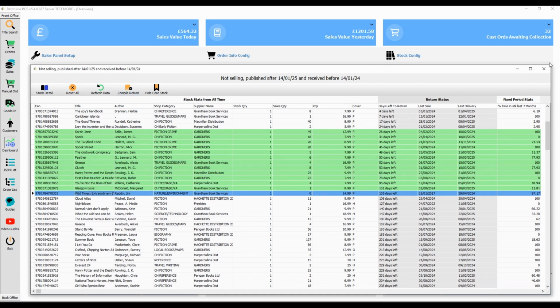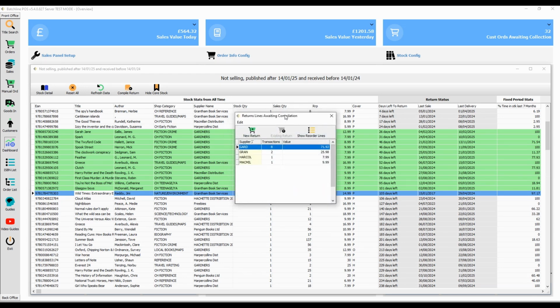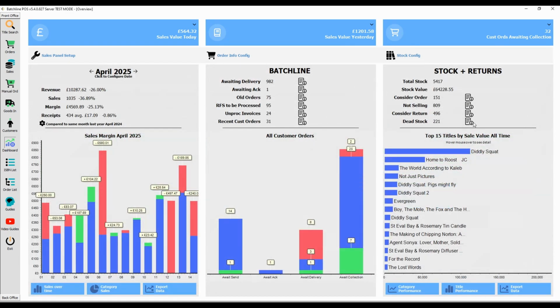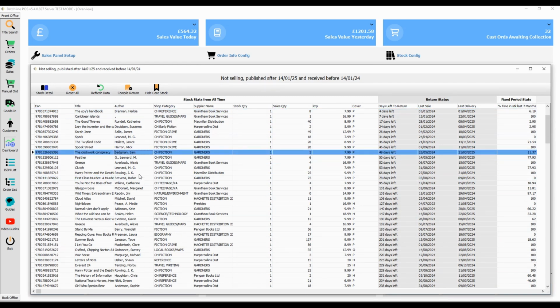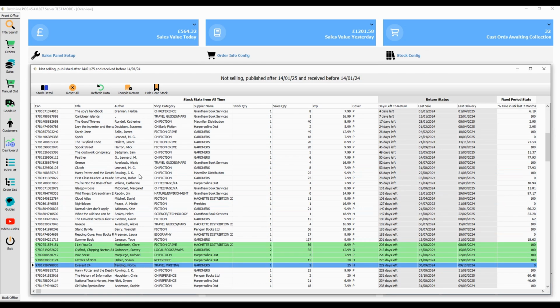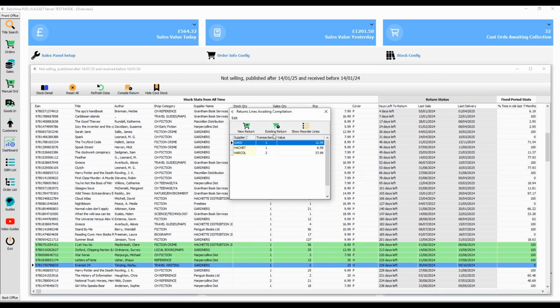And then we can either exit the screen to compile the returns. This is very much like reorder from sales. It's going to say, right, okay, well, we've selected 8 for Gardners, 2 for Grantham Book Services, 1 for HarperCollins, 1 for Macmillan. Do we want to use the existing return for that supplier and put it on that, or do we want to create a new return? So we can do that and create those returns, or we can just hit compile return and do the same thing.